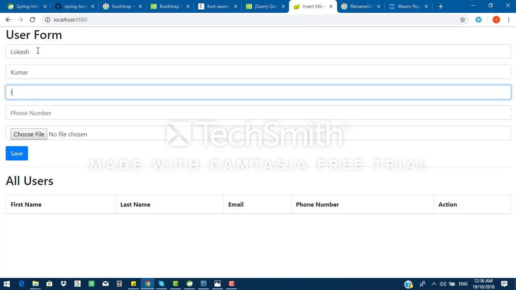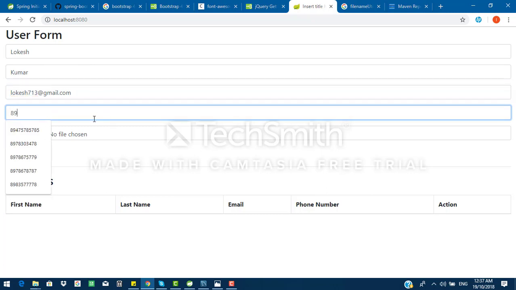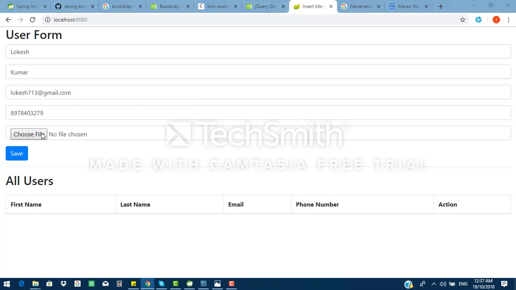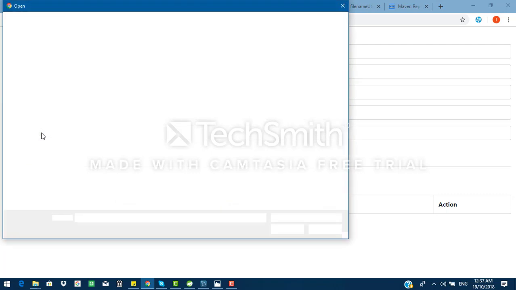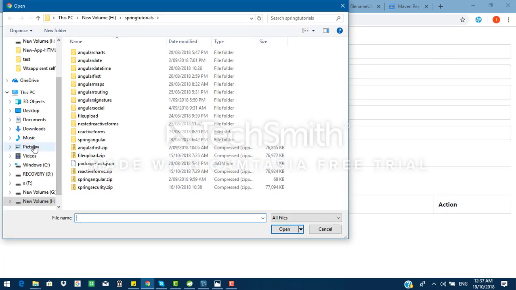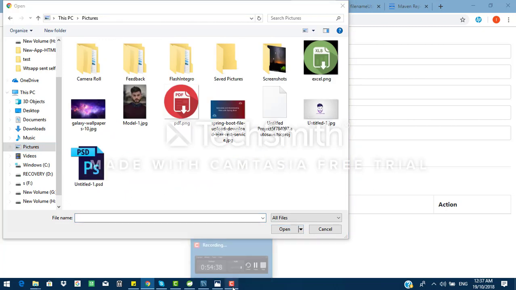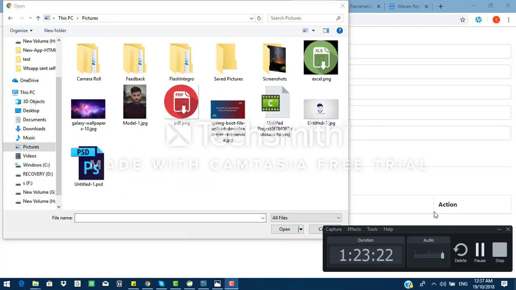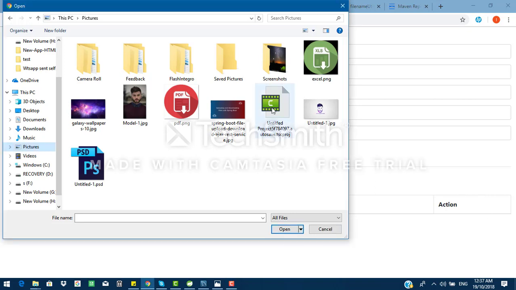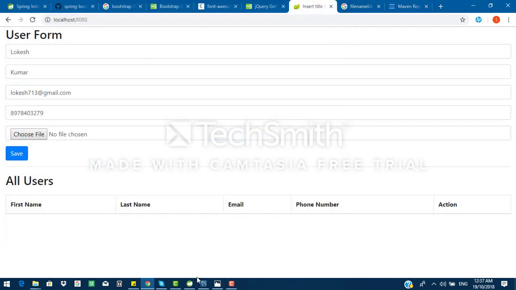I am adding lowercase image, lowercase gmail.com. I am going to add files. I am adding this file and this file and this file, 3 files I am going to add. Only one file is selecting. Maybe I have not mentioned something.